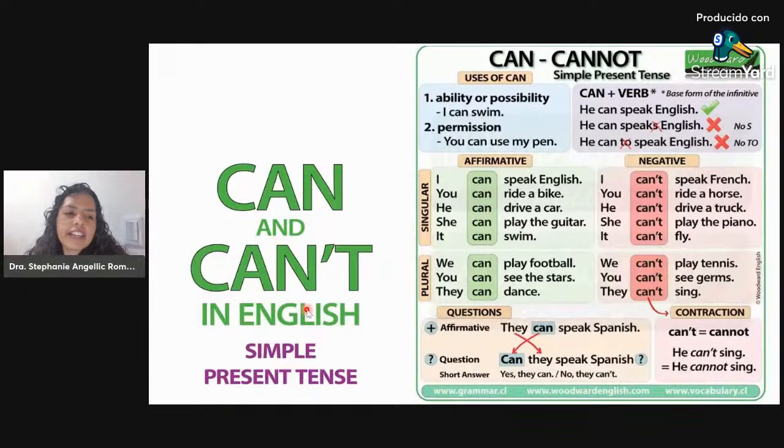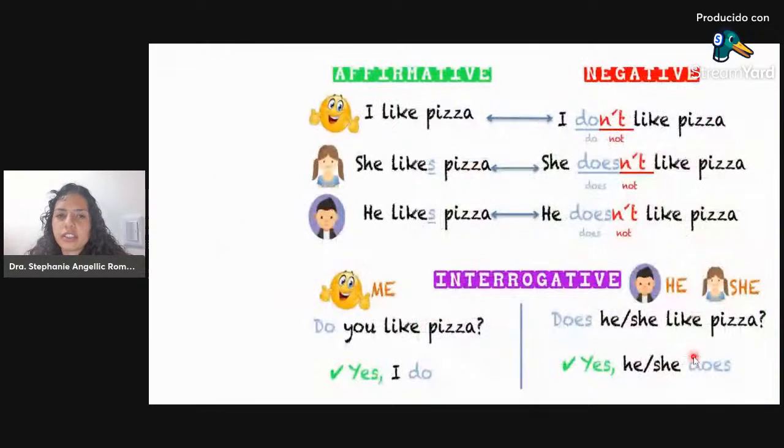In the case of can and can't, in English, you are going to use it in simple present. Remember that can or can't is used for abilities, possibilities and permission. You can swim, or you can't. So if you want to know how to use them, here you have it in affirmative, then in negative, and how to use them in questions and contractions.